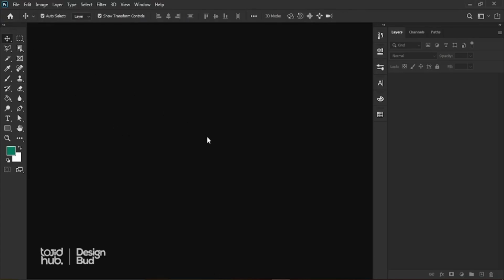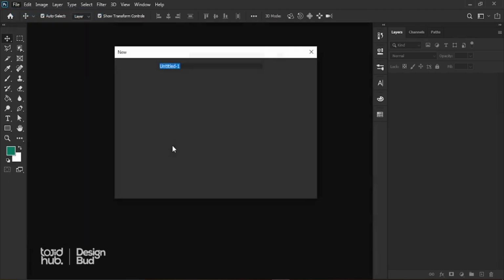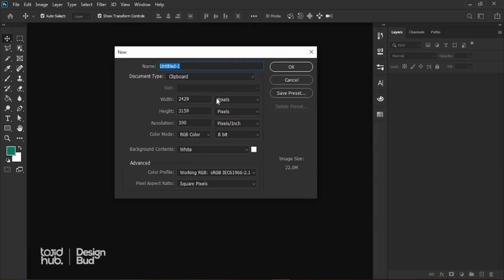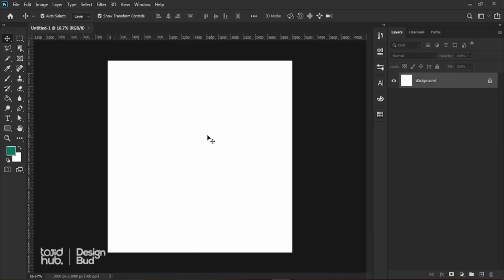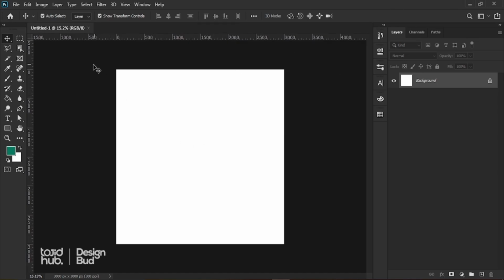Hello and welcome back. In this session, we are going to be creating a birthday flyer design. The first thing is for you to create a new Canva. Make use of inches so that it will be much easier for you. A square size, which is 10 by 10 inches, resolution 300, RGB color, white Canva background. So here we have our white Canva.